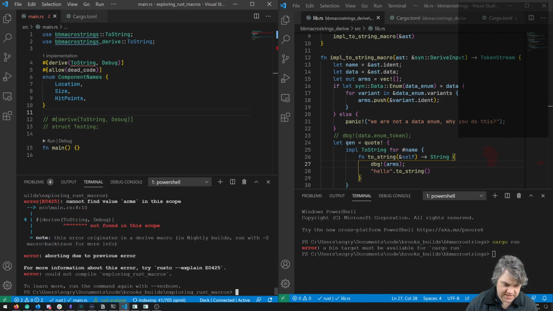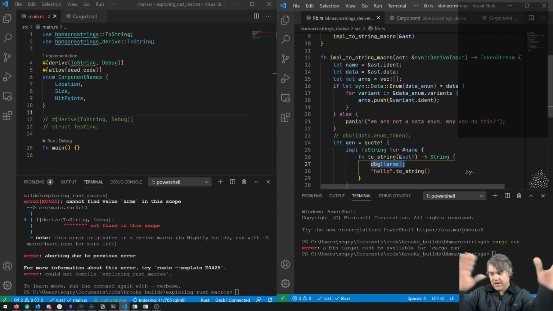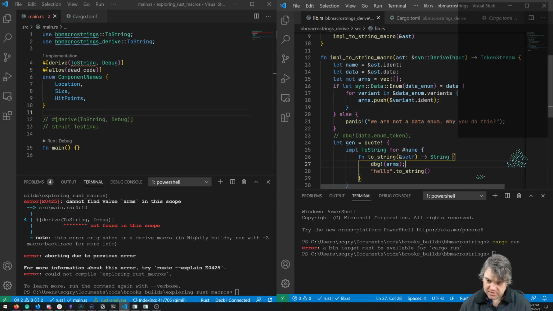Oh, it doesn't like this anymore. Because arms doesn't exist up here? Cannot find value arms in scope, right? Because it's up here, but debug arms won't work in here because this is what it's expanding out to be in the real code, and arms doesn't exist up here. Right, okay, that makes sense.